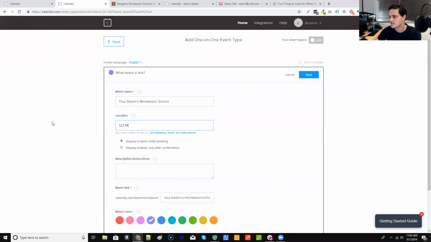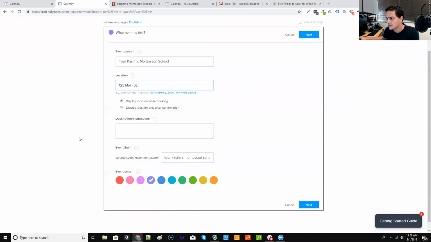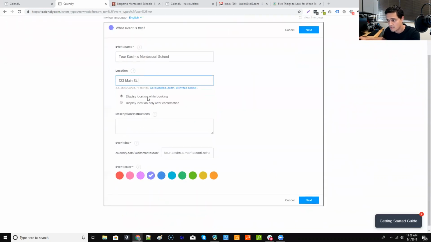The location is going to be your address, of course. You do want to display the location while booking. Here's the description that we talked about, the instructions. Here's where you park, here's where you go, here's what to expect, here's what questions to ask. This is where you put all that great information.